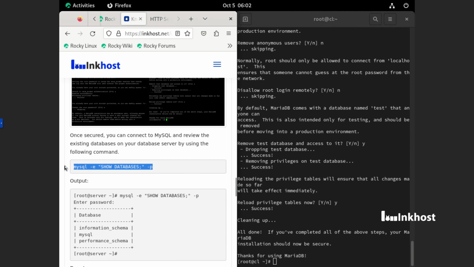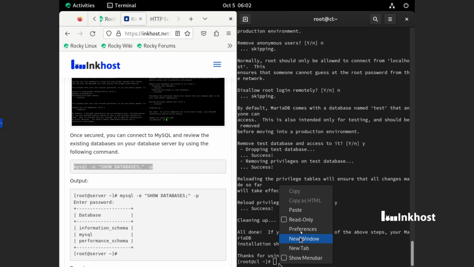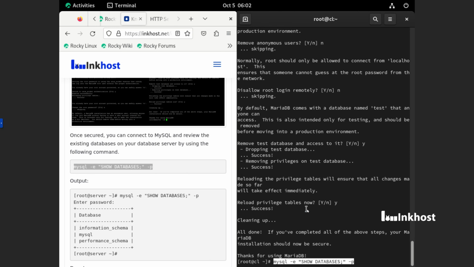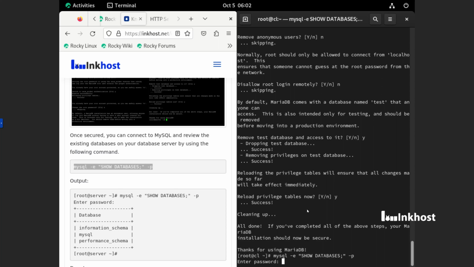With this code we will check whether the database is working or not. As you see, everything works, we only need to put the password.